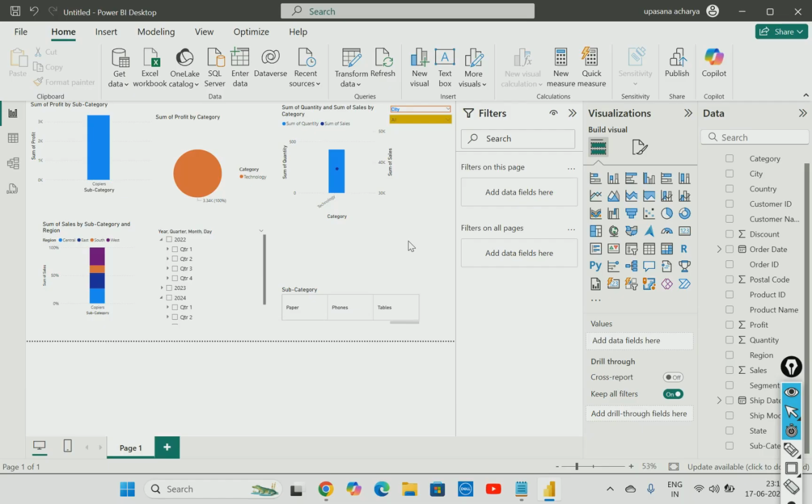So this is all about slicers, guys. I have given three types of slicers over here, right? And I have told you about the formatting and all. Please take the sample superstore data and practice these things on your laptop as well.